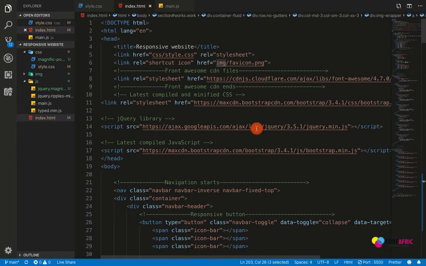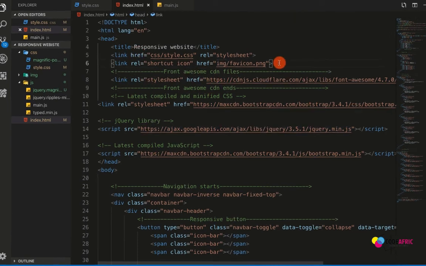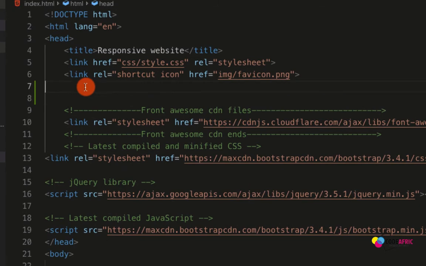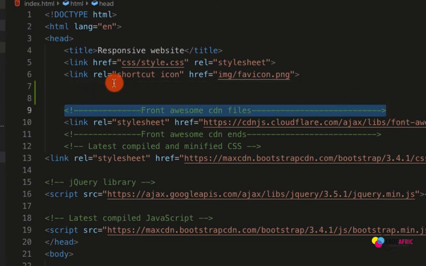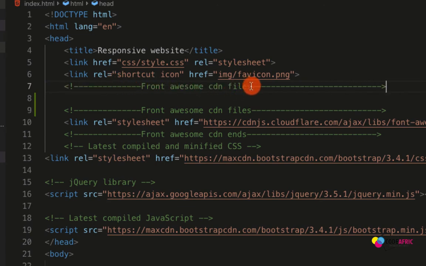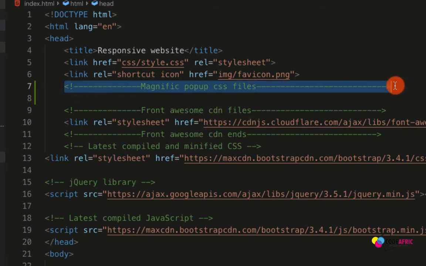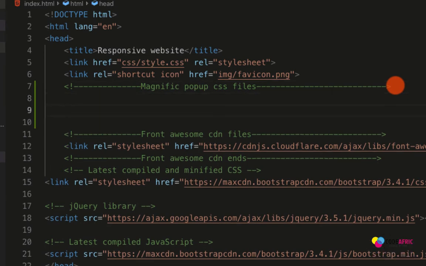I'll start with the CSS. To start with the CSS, I'll come to before the beginning of the font awesome. Here, let me pass some comments. I'll copy this comment here, paste it right here, and change it. I'll name my comment magnific popup CSS file. Then I'll end it here, CSS file ends. All right, so inside here is where I'm going to place my links.